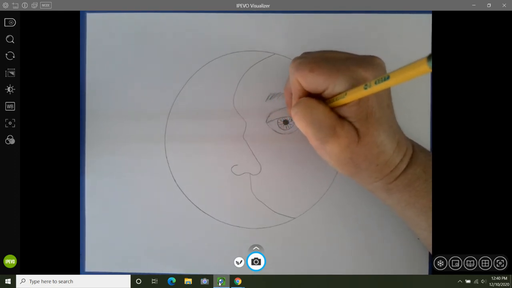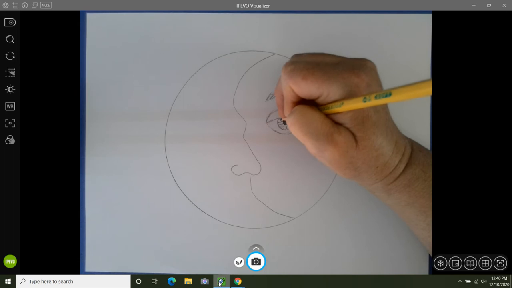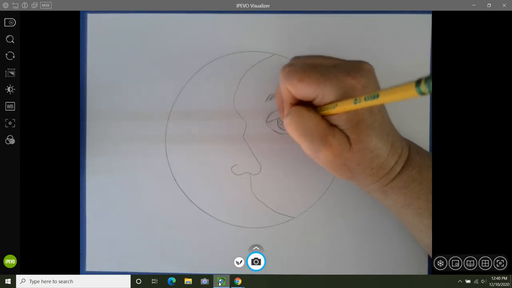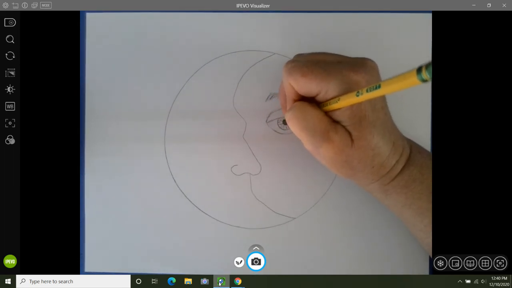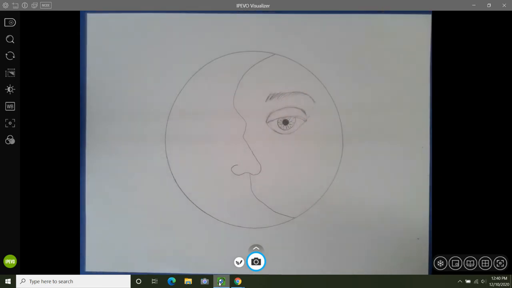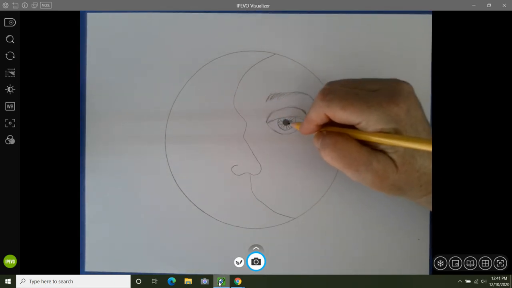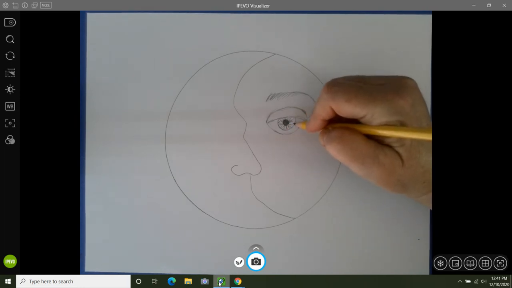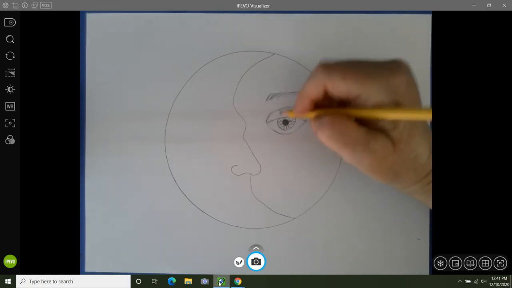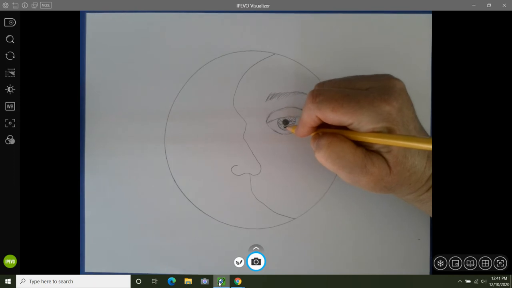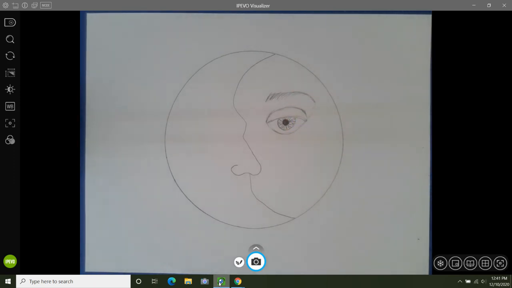So the iris, the colored part of the eye, has a lot of texture. So you can see I darkened the center of the pupil, the darkest part, and then I started the texture that went out from the pupil, and then I went back to the edges and I added texture, small lines that go toward the center.